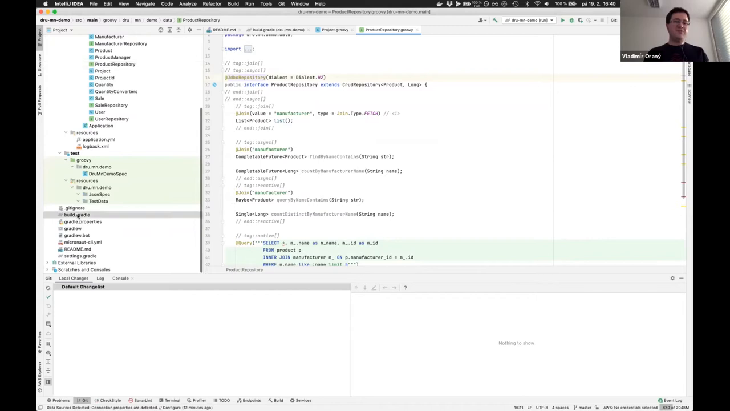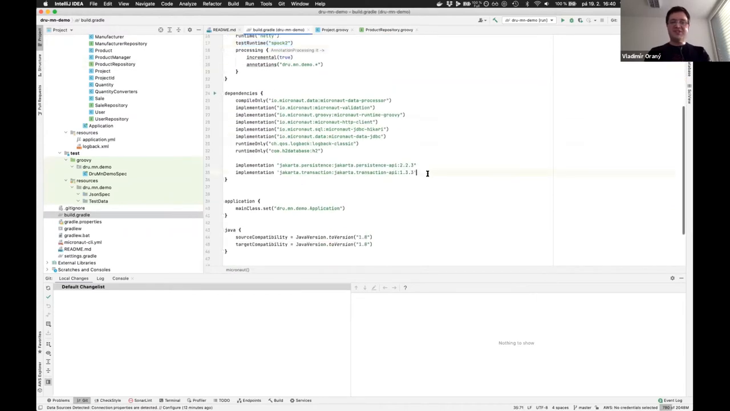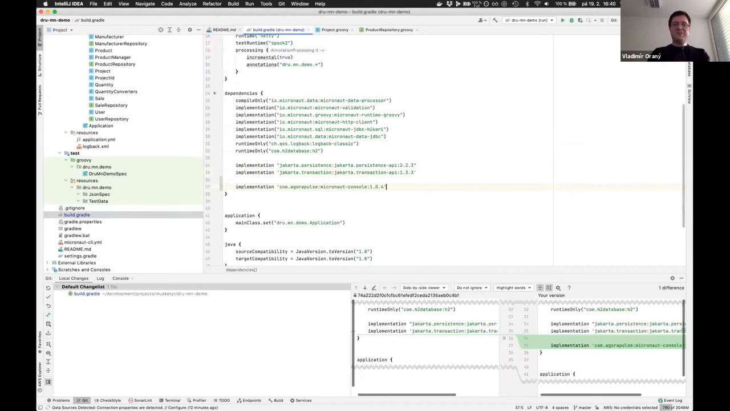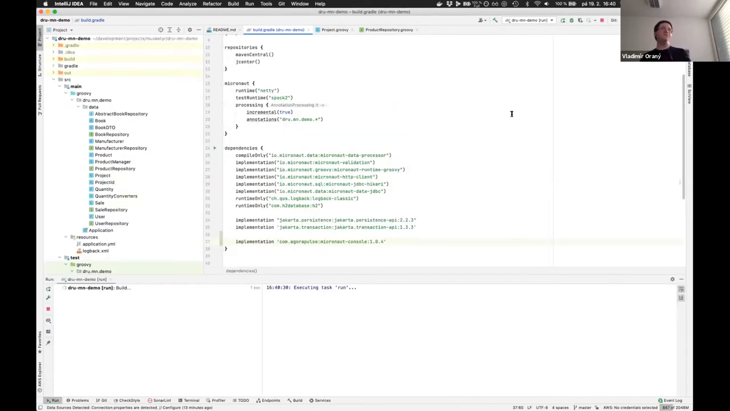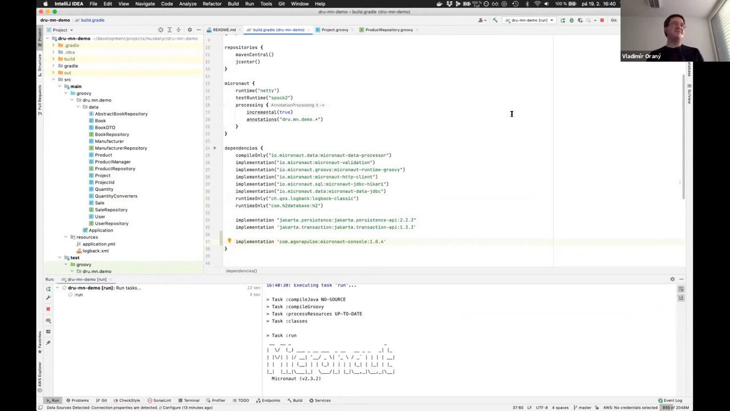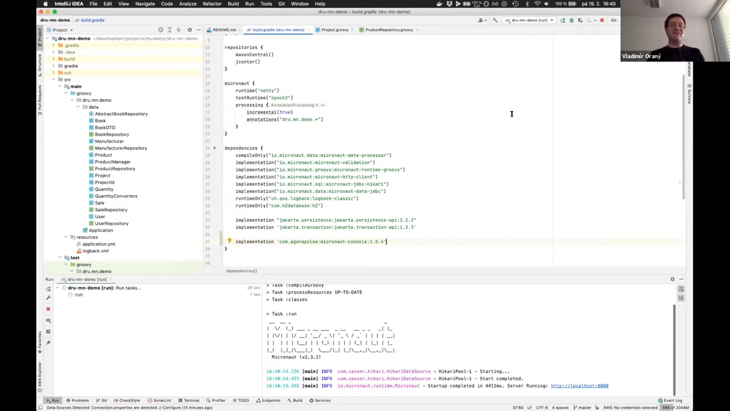So what is Micronaut Console? Micronaut Console is something similar to what you're already familiar with, which is the Grails console. In Grails, we used to have this console, which allows you to run some additional code in Grails. For example, to do some quick fixes, to do something with the database, to do migrations, whatever you want. It was a great tool and could be a bit dangerous as well, because it gives you access to the whole database, the whole system, so you can run anything to run your application.